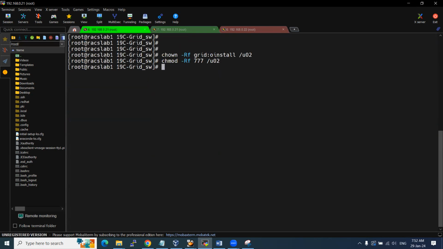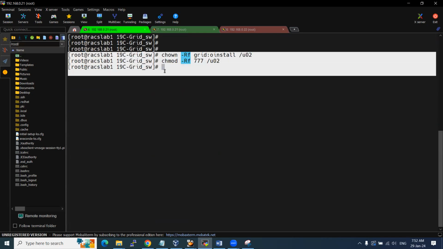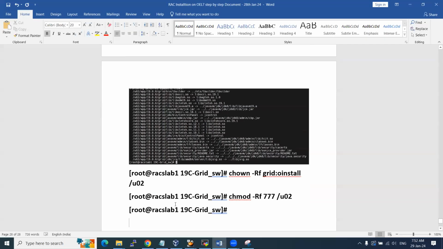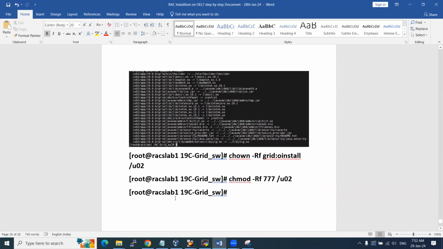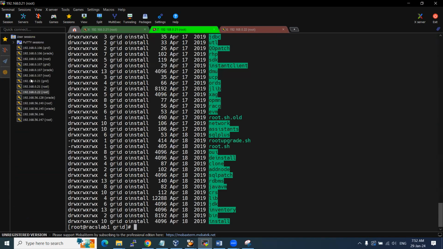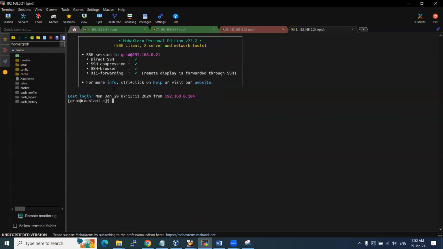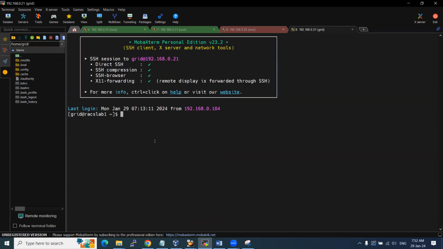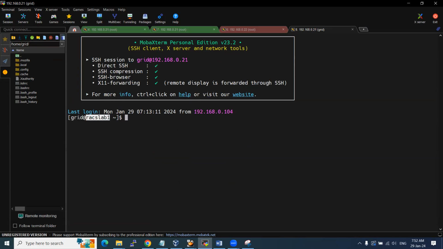So how to change these things? By using this, we need to provide the privileges. That is one thing. So I have given full rights to this, and now we need to connect to node 1 only with grid user. So on node 1, racslab1, I connected with grid user and went to u02, where we have unzipped the 19c grid location.